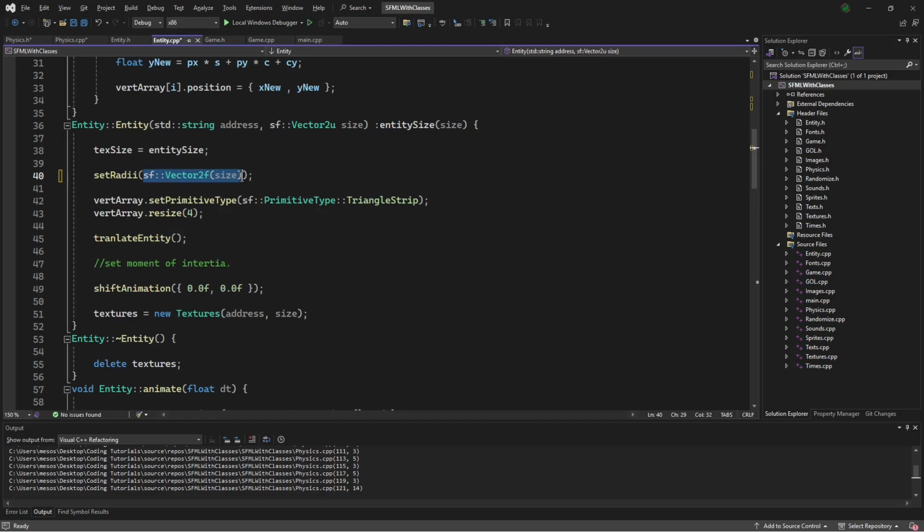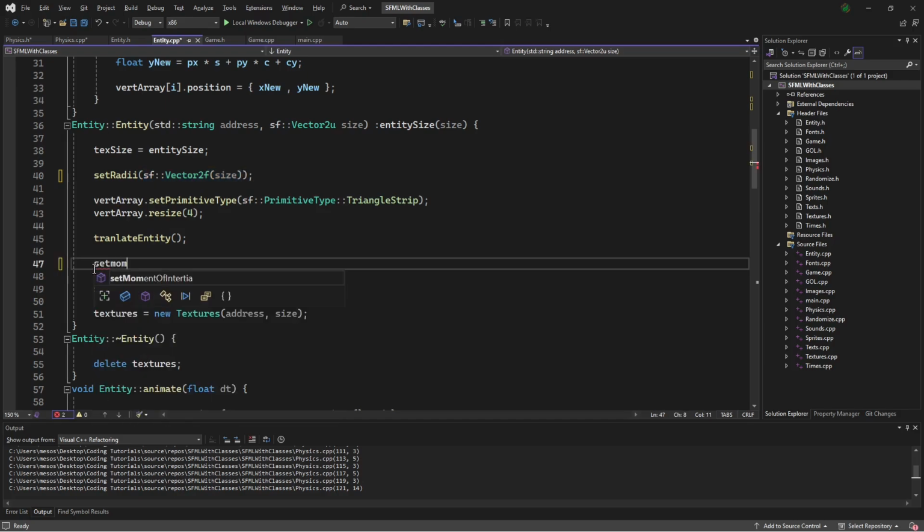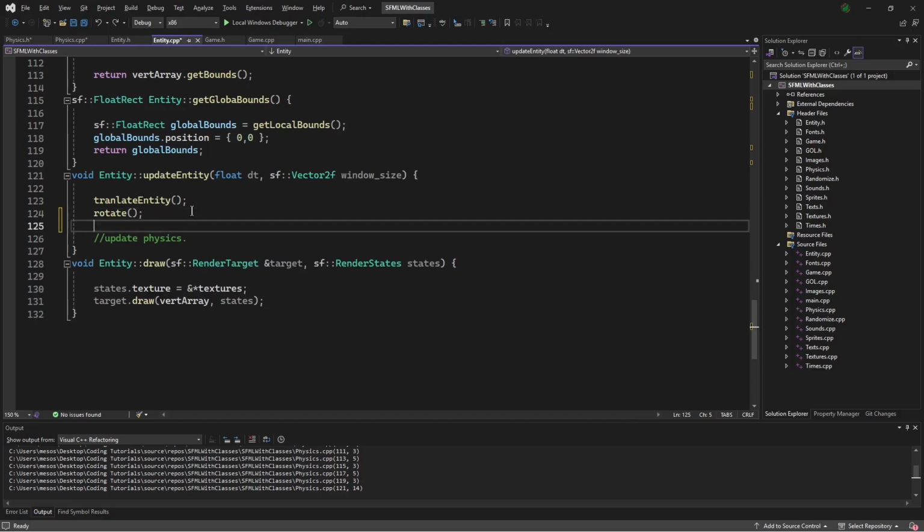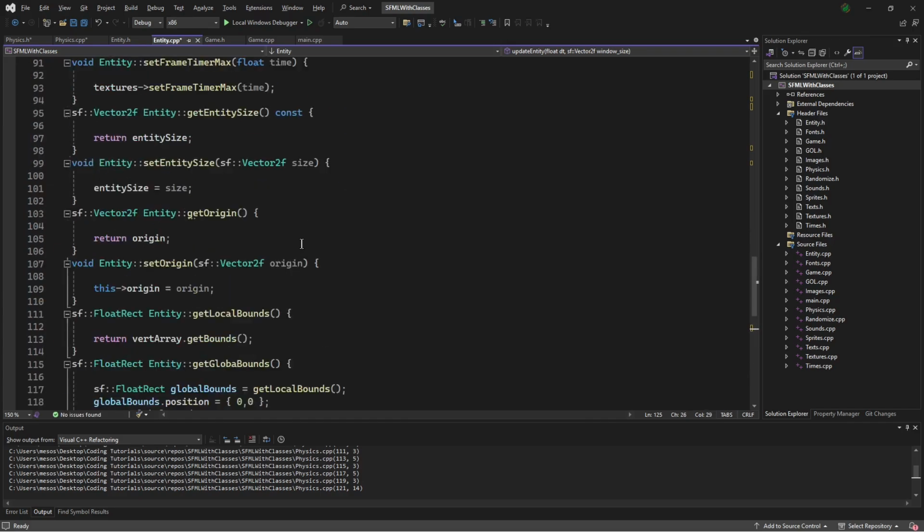will copy this, go here, and then set our moment of inertia as the same thing. Scrolling down, here we will just say update, and inside we will say delta time and window size, then delete this. Now I fixed a few things.